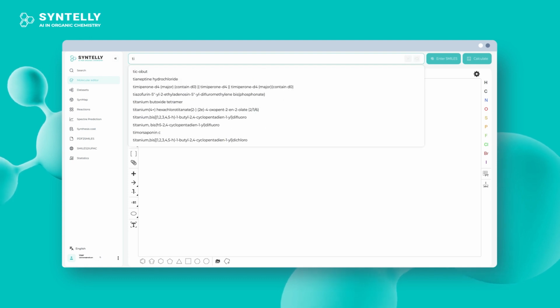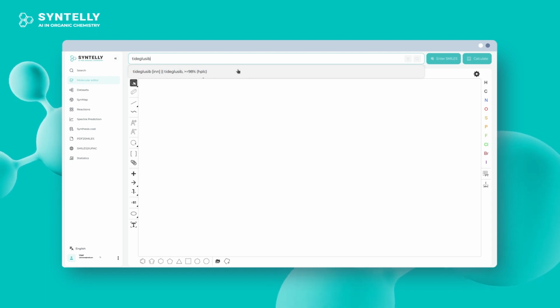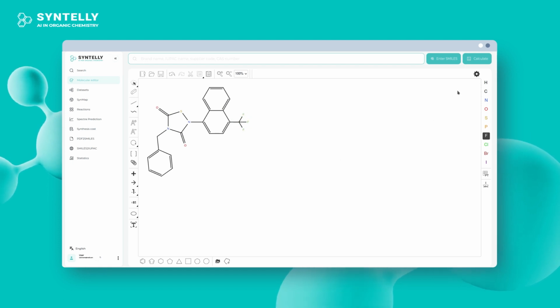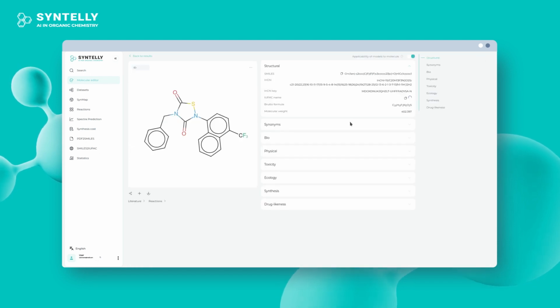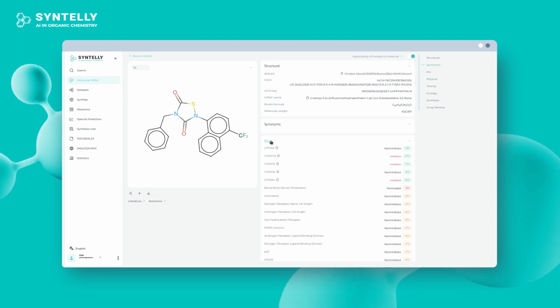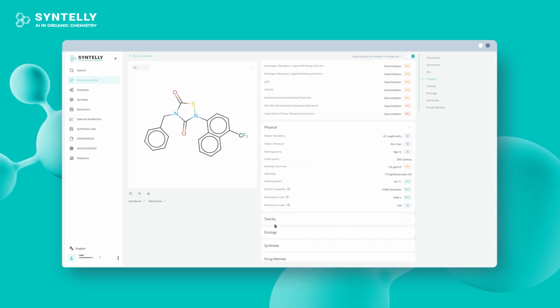Let's continue with the same tideglusib. Enter its name in the search bar and select the drop-down result. The structure of tideglusib appeared in the edit window. Change the structure of the compound by adding a trifluoromethyl group. By pressing the Calculate button, an analog connection description appears, providing the entire range of information. This way, you can get predictions for your own connections that are not in the platform's database.